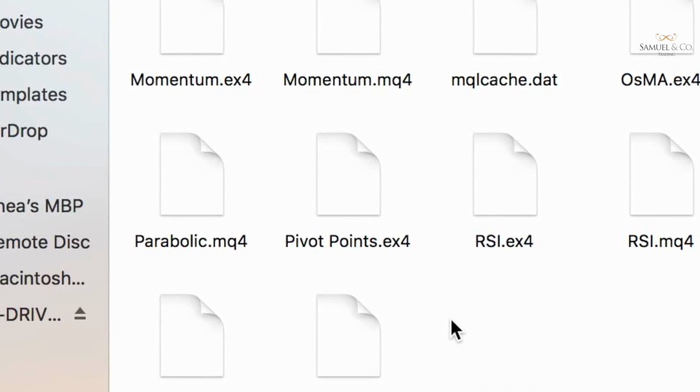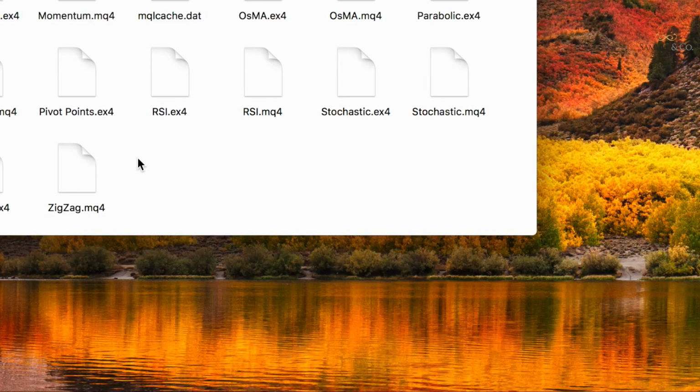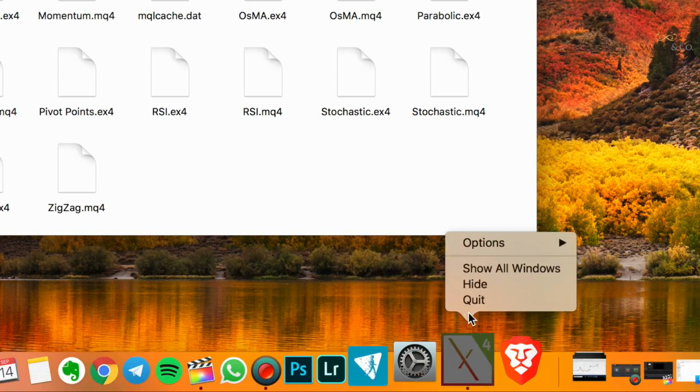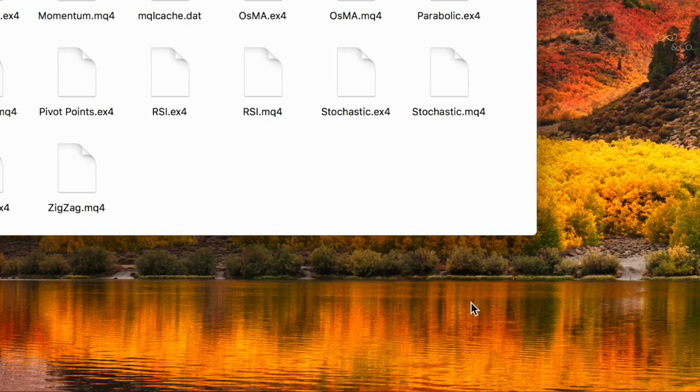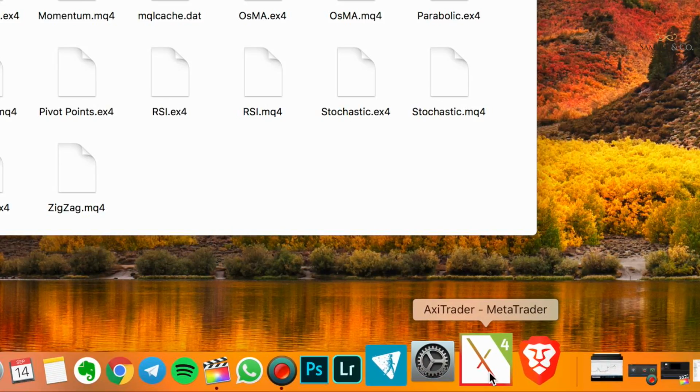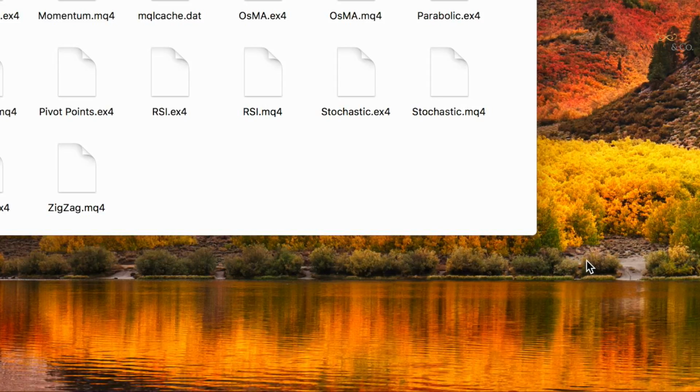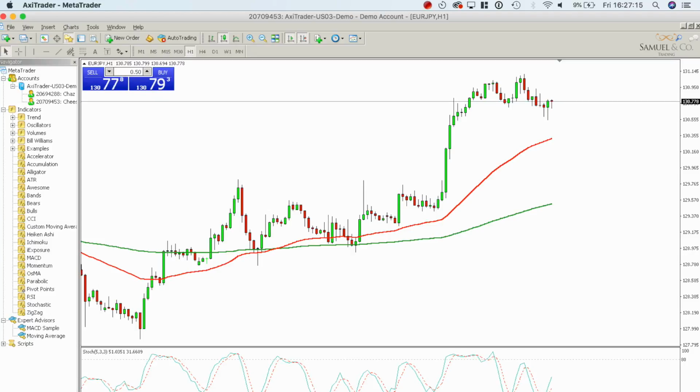Perfect. At this stage, we now need to restart our MT4 platform. This is very, very important, so we can just quit and reopen it. If you were to forget to do this step, unfortunately the pivots wouldn't appear in your indicators list. So restarting our MT4 platform.